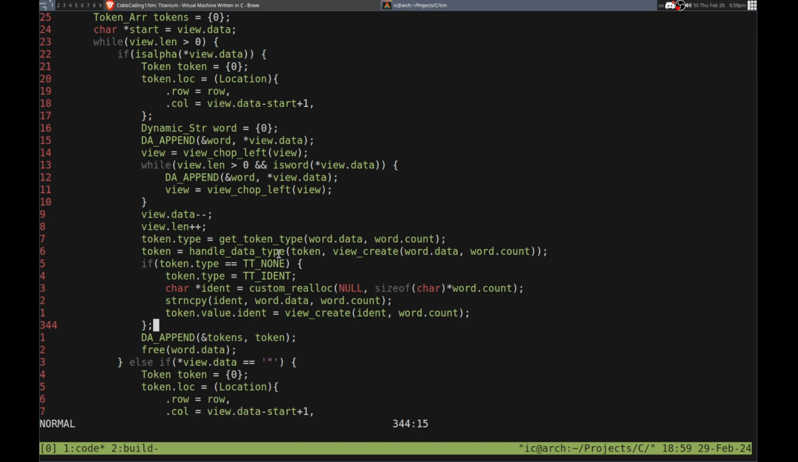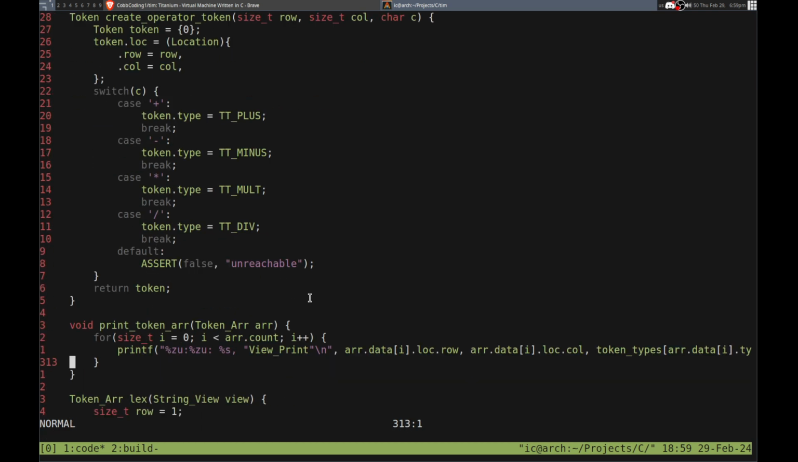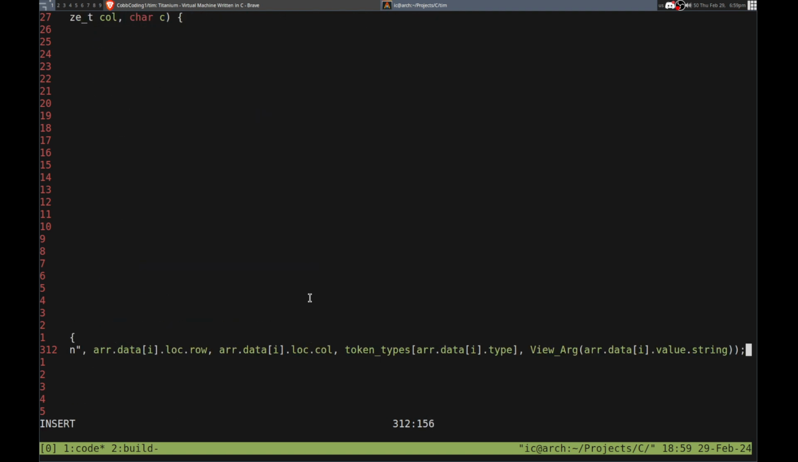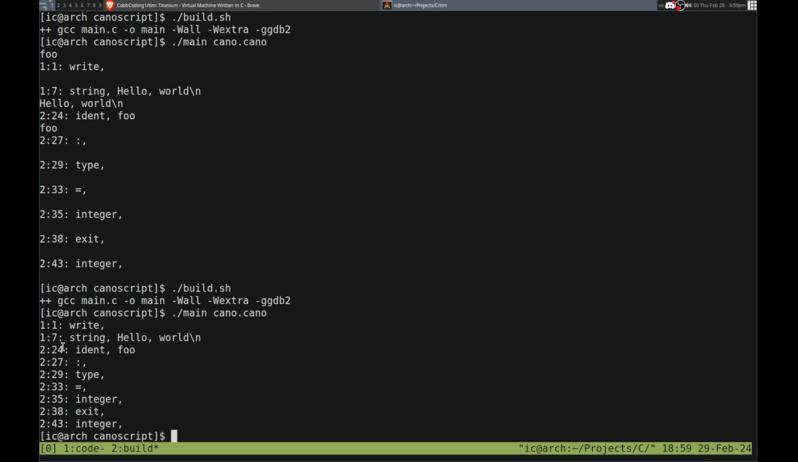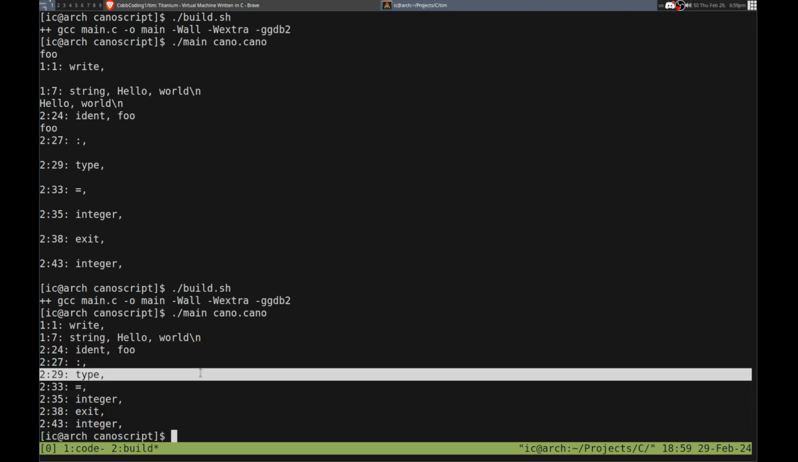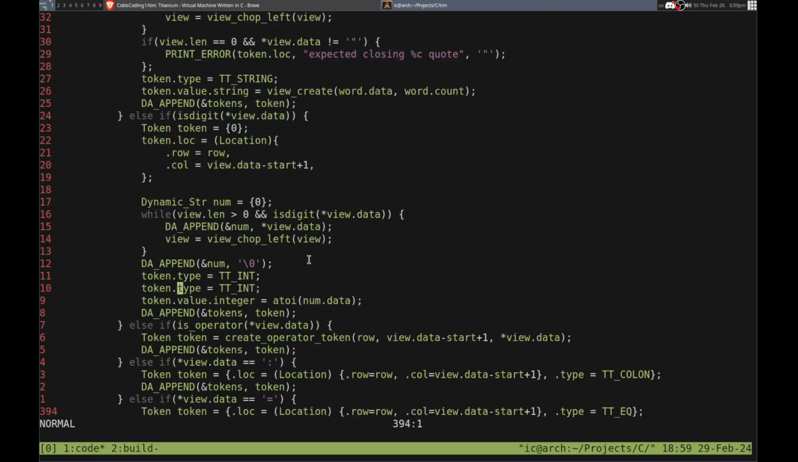So let me get that and go to print token array and get rid of this. Save this. Let's go here, build it, and run it. Okay, so now we have all the stuff. We have the identifier with the name, and the type. Okay, so that's pretty good. Now I think we can move on to the parsing, which should not be too difficult.